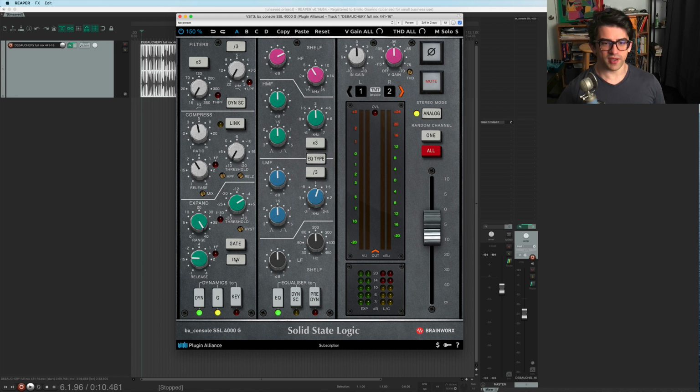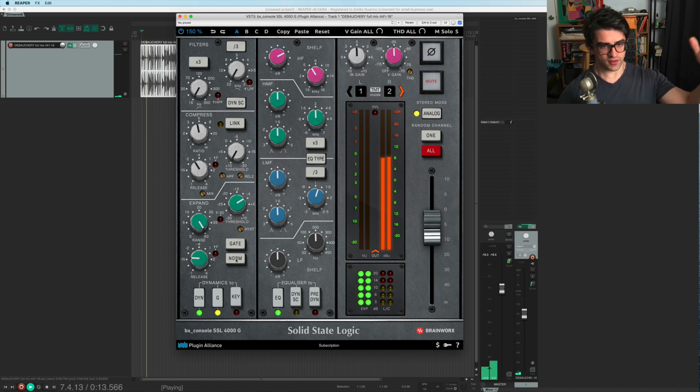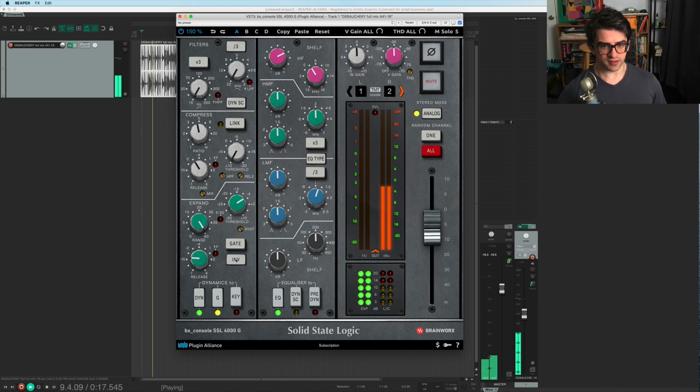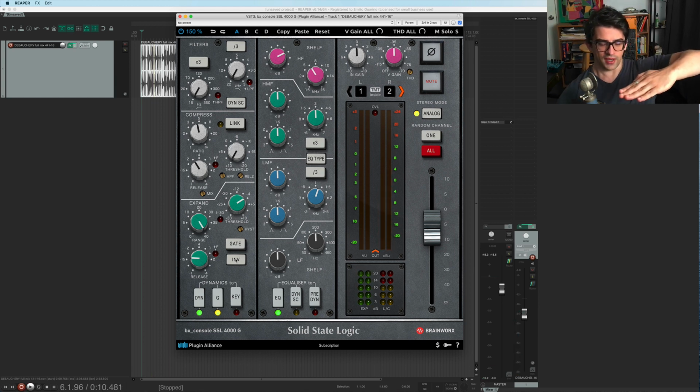Then we have this button, which basically inverts the whole thing. So this is a normal gate. When something exceeds the threshold, it opens, and then it closes on the way down. This is going to be the opposite of that. So in other words, it's going to let things through, and then when that threshold is exceeded, it closes the gate. I don't use this a ton, but occasionally there's a weird situation where it comes up where you would want to do this. It's just good to know that it's there.